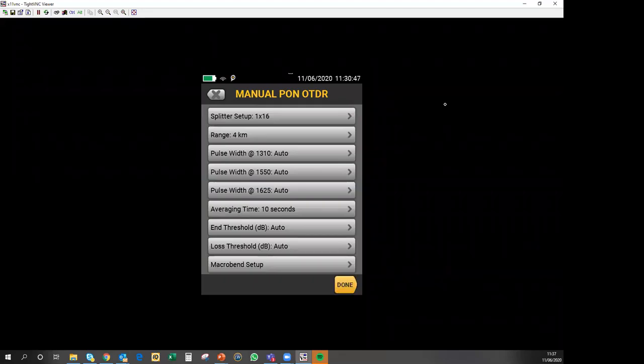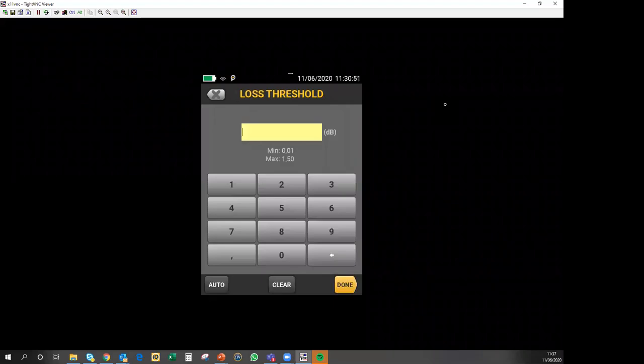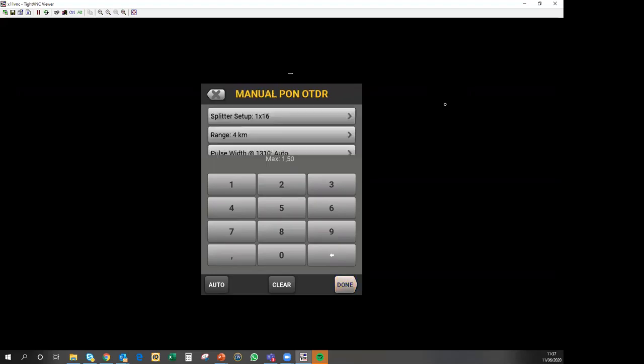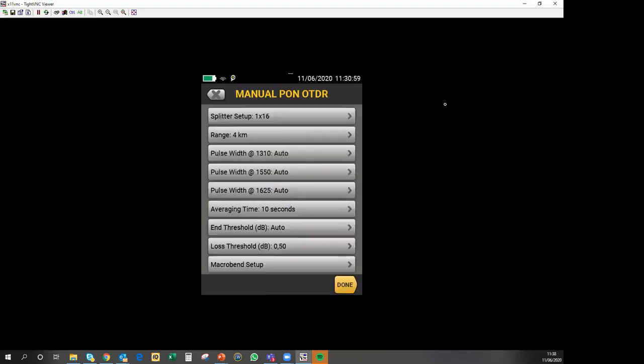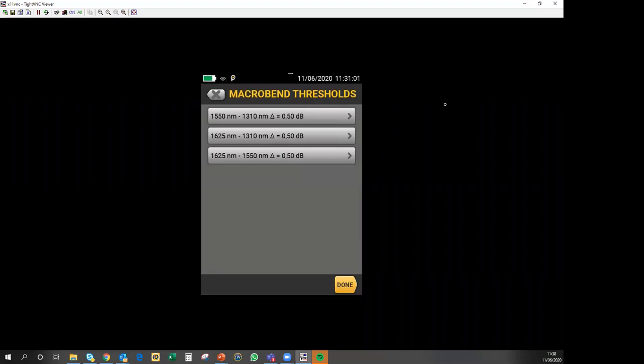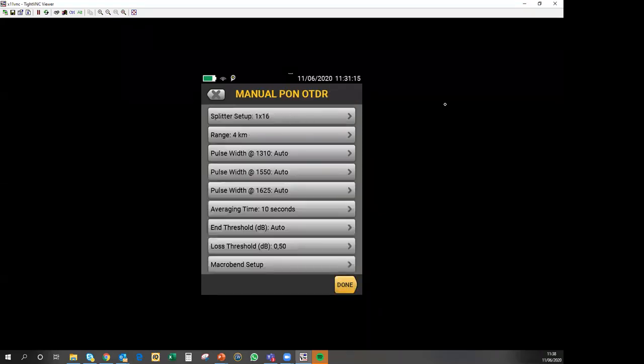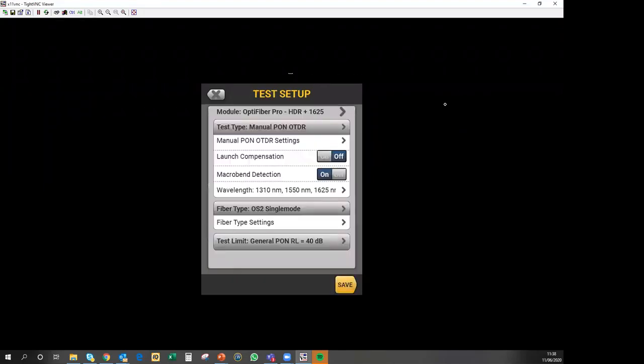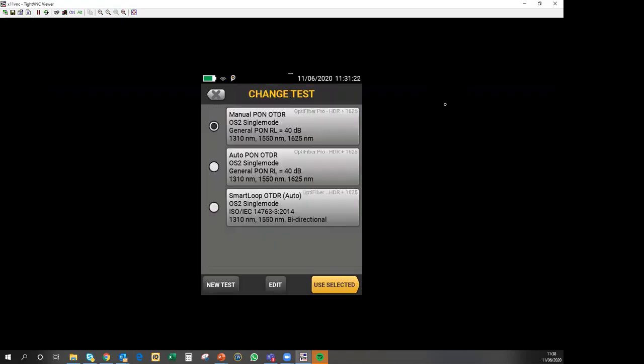Loss thresholds, you know, we can set the loss threshold at 0.5 dBs, and we can set up the macro bends. Macro bends are detected by the difference in loss between two different wavelengths. So we can set up the macro bend thresholds here if we want to. I'll leave them as they are, and then I can hit done, and I can run a test using the manual testing just like that.